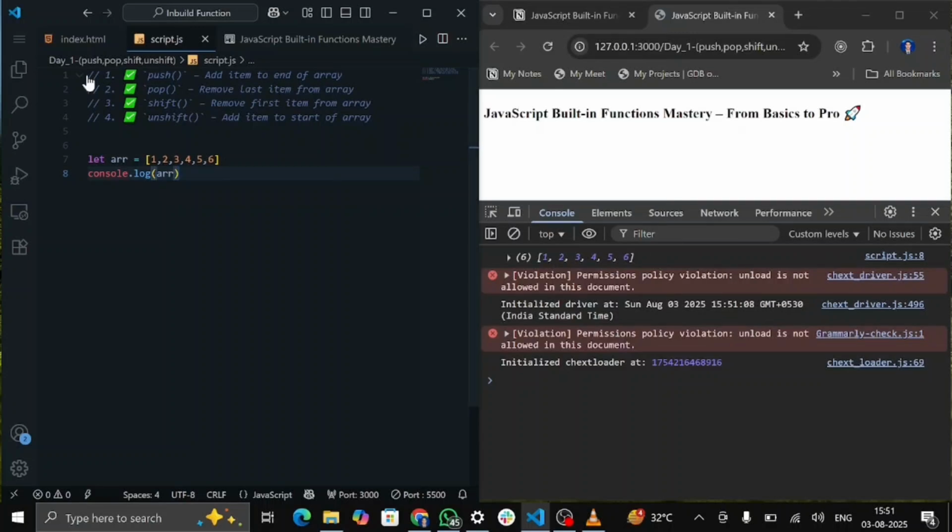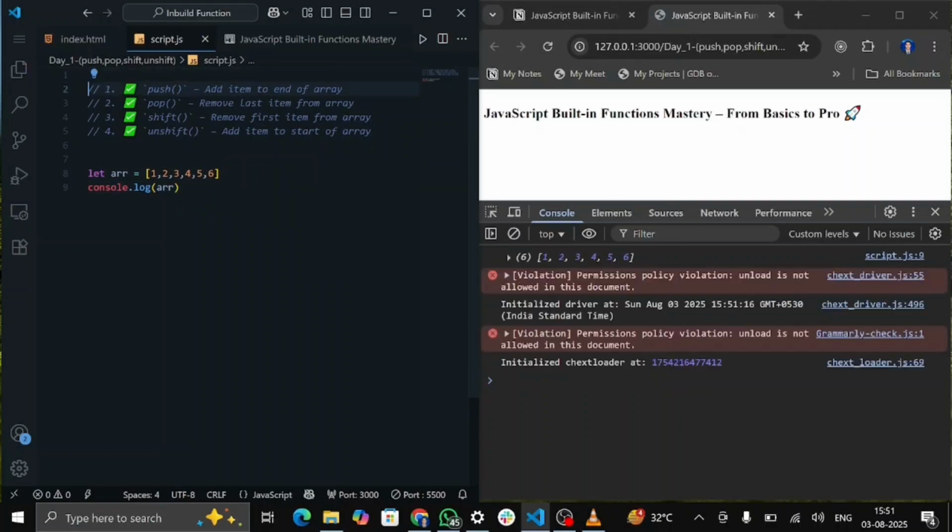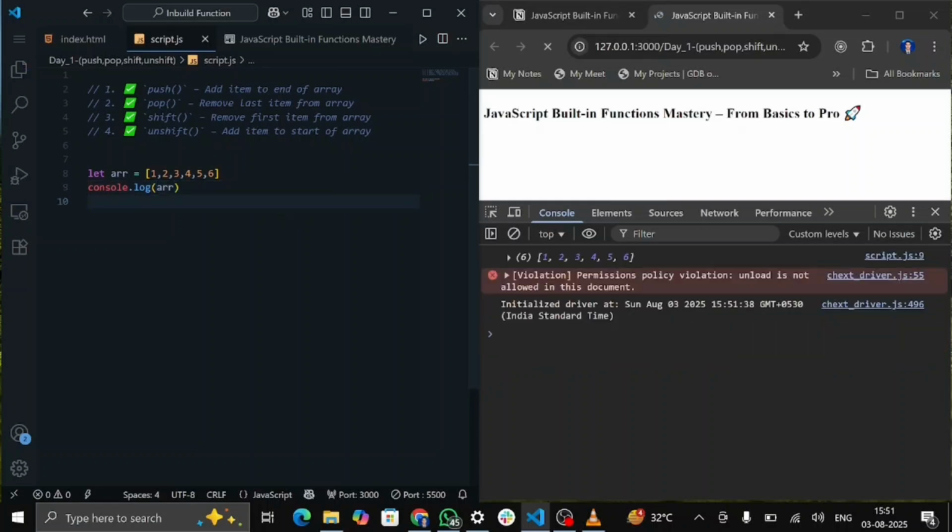So in this video we will cover these 4 inbuilt functions. The first is push, second is pop, shift, unshift. So let's discuss the push. Push adds an item to the end of the array. So let's try it out. How can we use it?